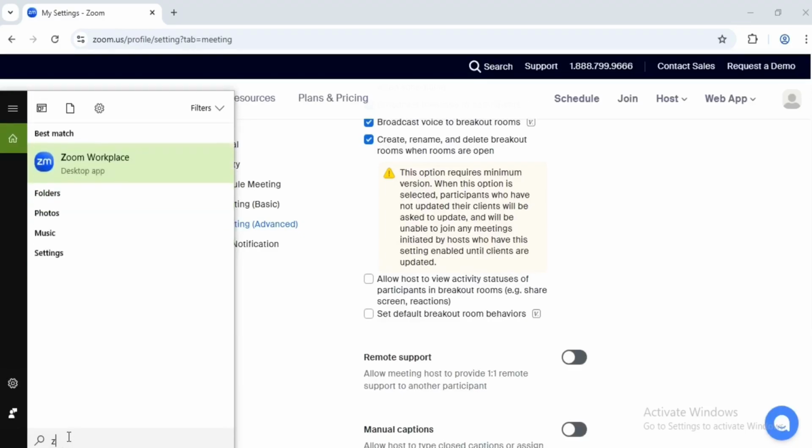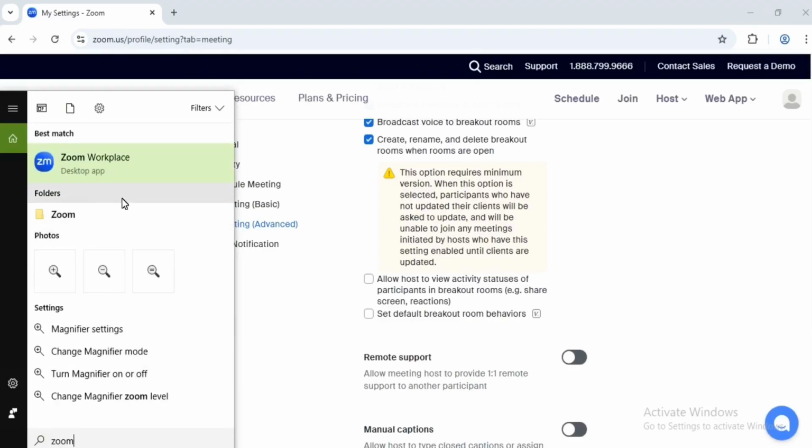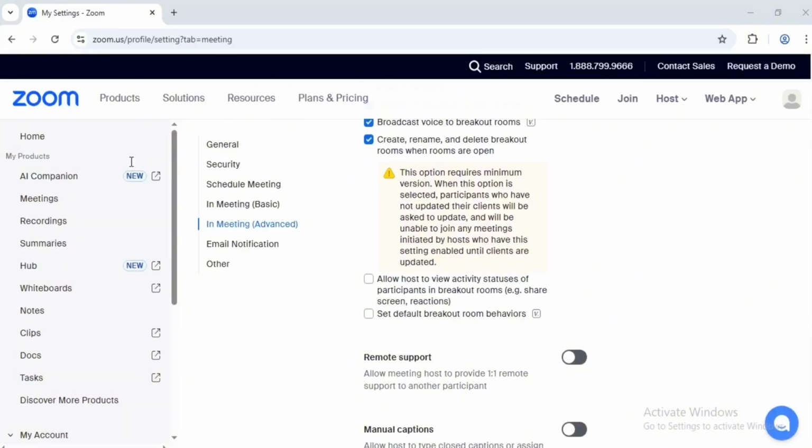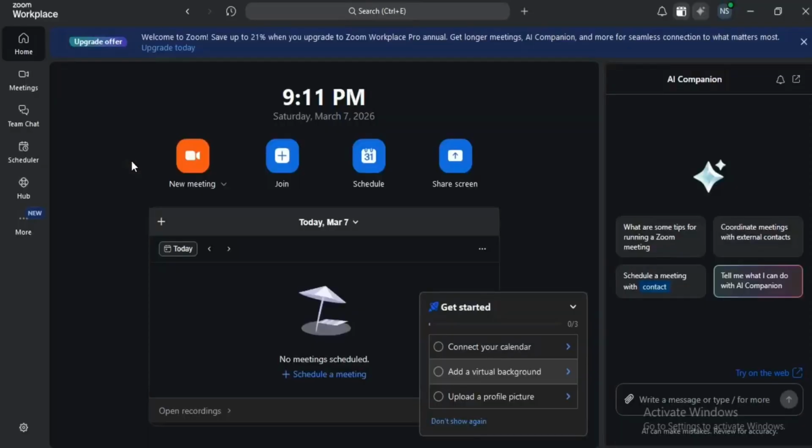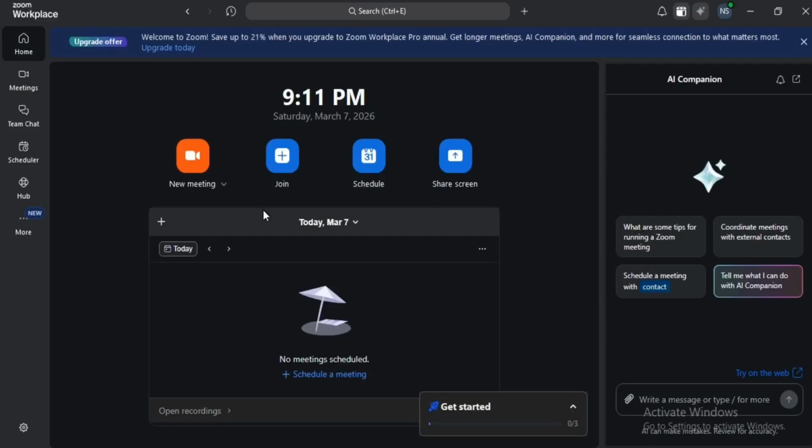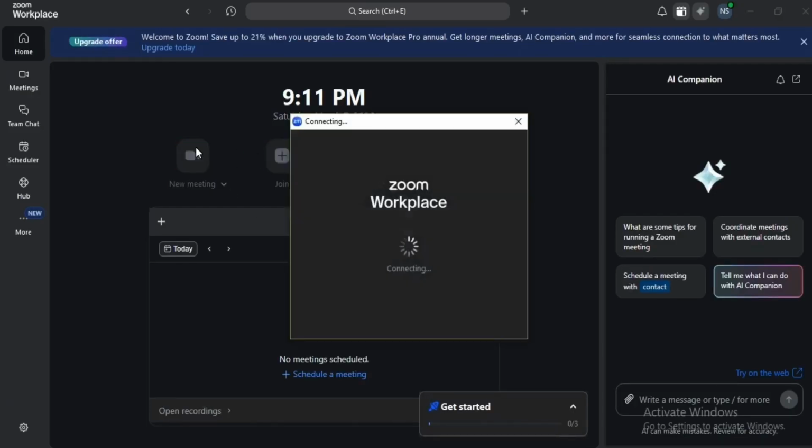And finally, we will open our Zoom software, where we will schedule our meetings. Now that we have updated our setting, we can start a meeting with breakout rooms. First thing first, we will click New Meeting, which enables us to start a meeting and also enables us to create breakout rooms.